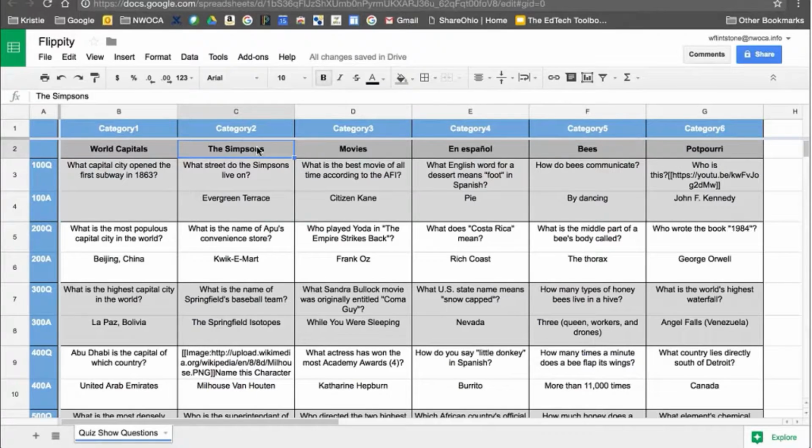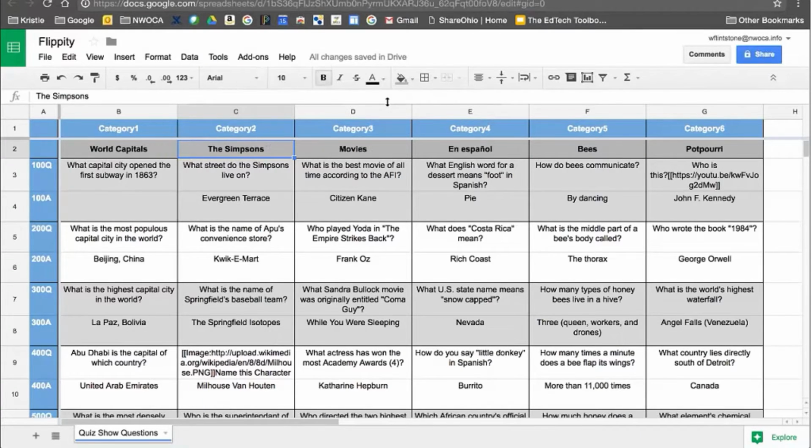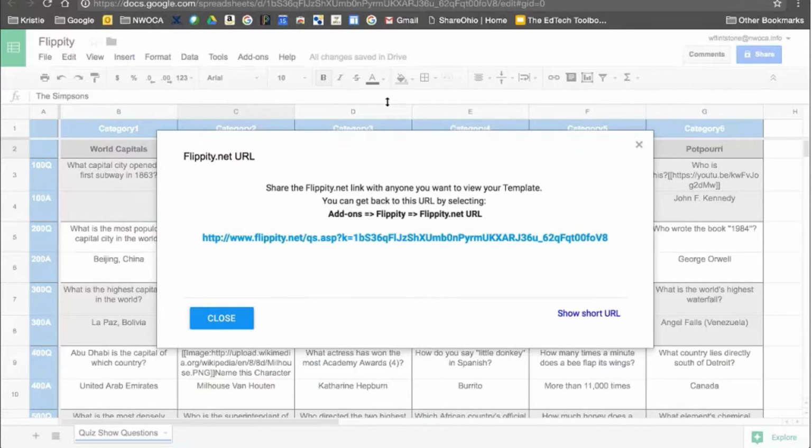When I'm ready to play this game, if you remember that URL popped up right at the beginning and I closed it, there's another spot where you can get that URL. If you go back to your add-ons menu and go back to Flippity, now I get the option right here, flippity.net URL. When I click on that, it will pop back up with that same URL that was there before.